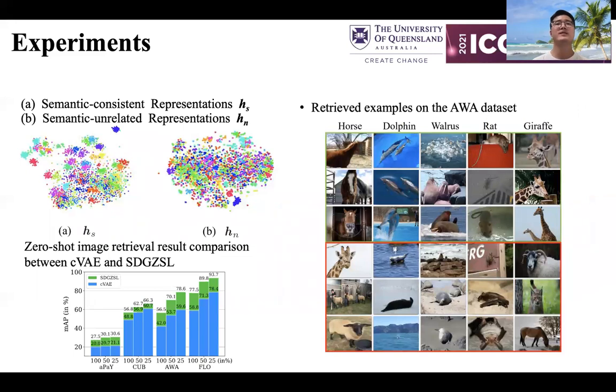We visualize semantic-consistent representations as HS and the semantic-unrelated representations HN. Clearly, as we expected, the semantic-consistent representations HS are much more discriminative than the semantic-unrelated representations HN. However, we can still see discriminative patterns from HN as there are remaining discriminative features even if they are semantically unrelated. We conduct the image retrieval task to illustrate the qualitative results of the proposed method.